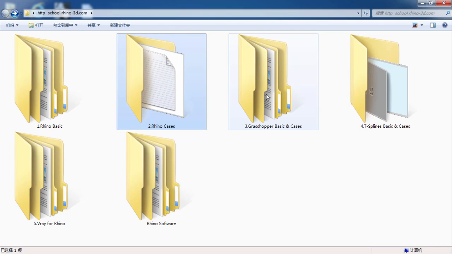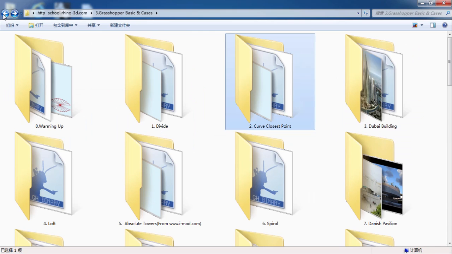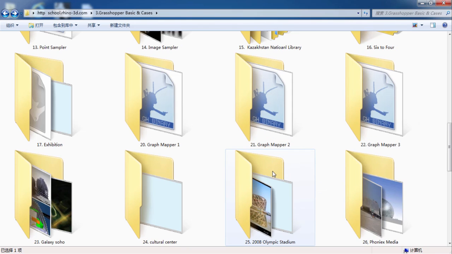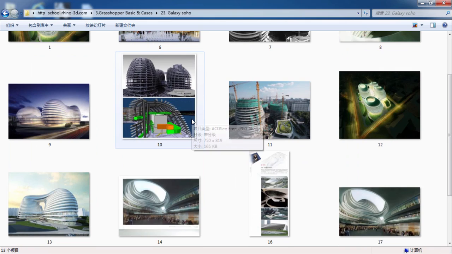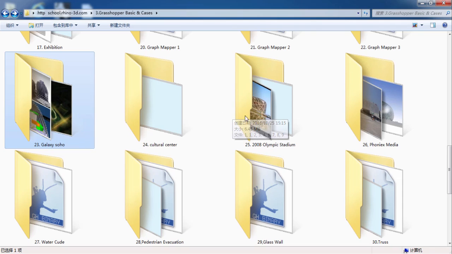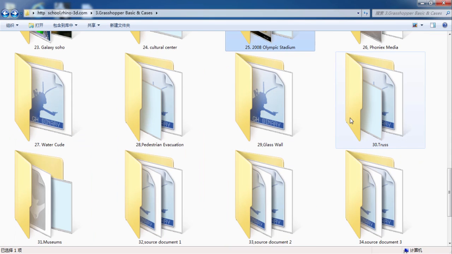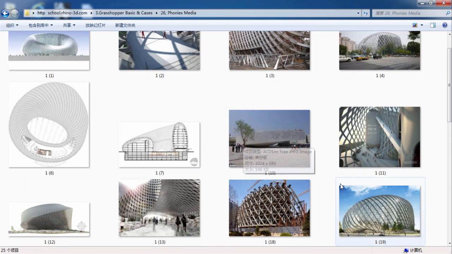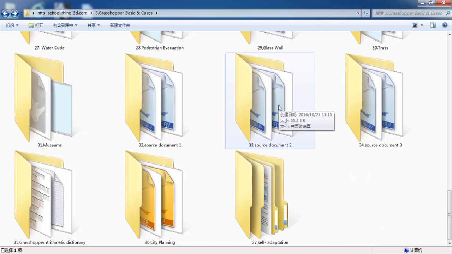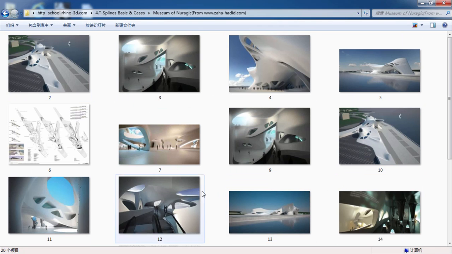yeah. We also have Grasshopper and basic cases. Curve closest point, Dubai building, Galaxy Soho, 2008 Olympic Stadium, China Phonics Media, T-Supplies basic cases. This museum from Zaha Hadid.